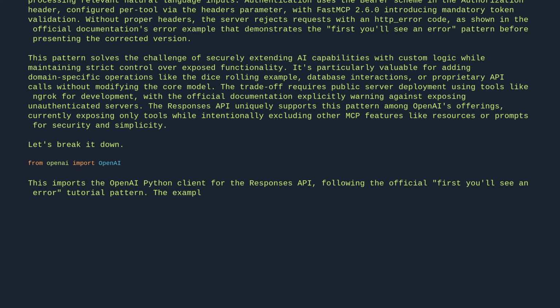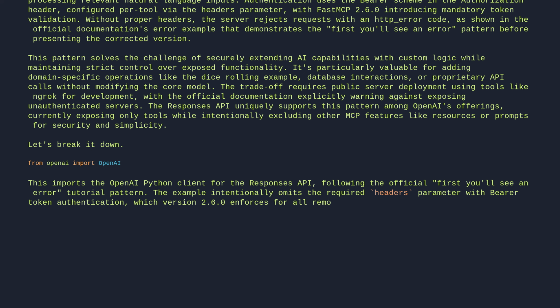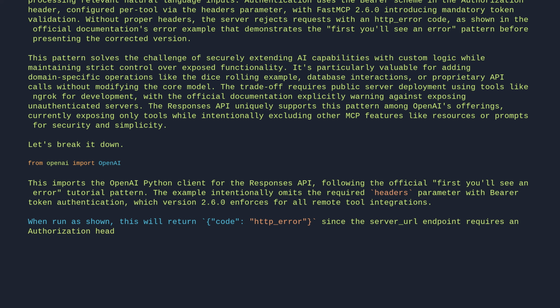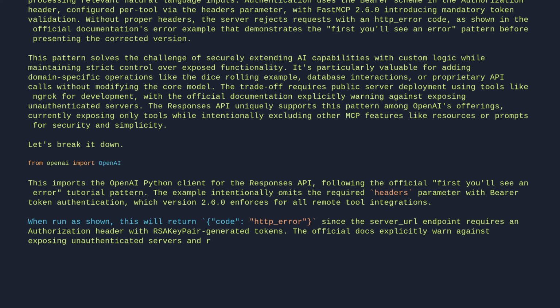The example intentionally omits the required headers parameter with bearer token authentication, which version 2.6.0 enforces for all remote tool integrations. When run as shown, this will return an HTTP error, since the server URL endpoint requires an authorization header with RSAKeyPair-generated tokens. The official docs explicitly warn against exposing unauthenticated servers and recommend using ngrok with token auth during development.